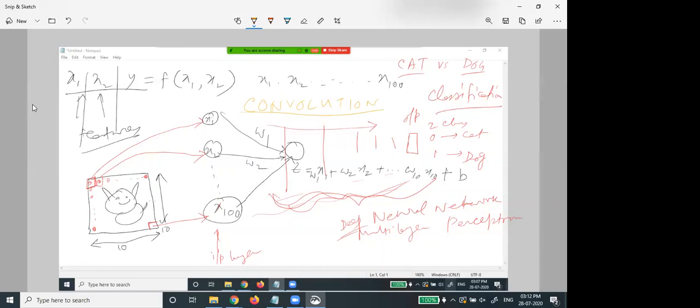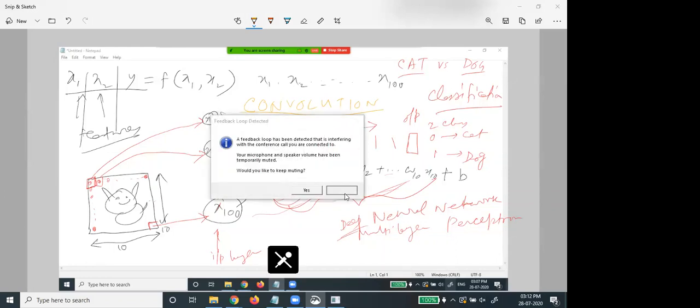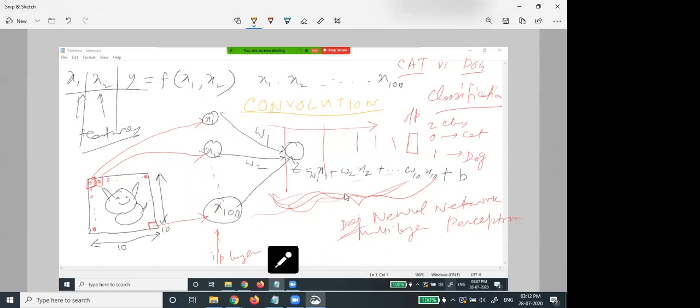Convolution, or more specifically, we will cover the convolutional neural network. Okay. So what is the problem of these types of architecture?